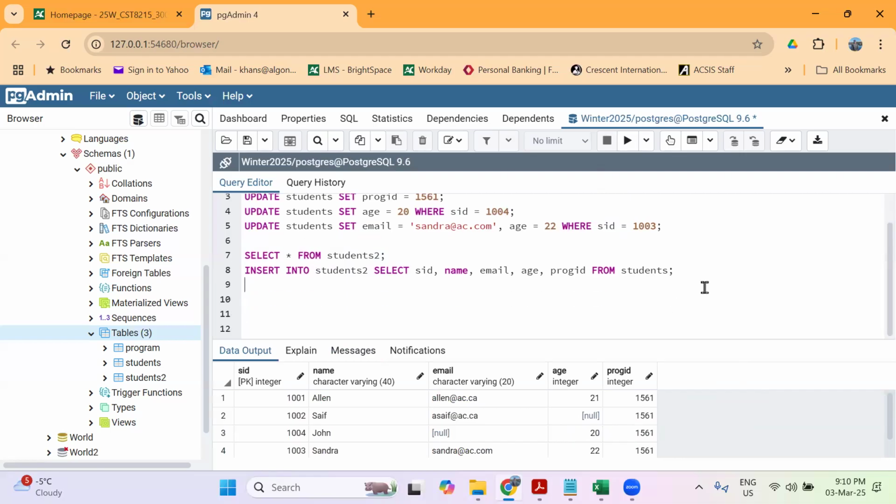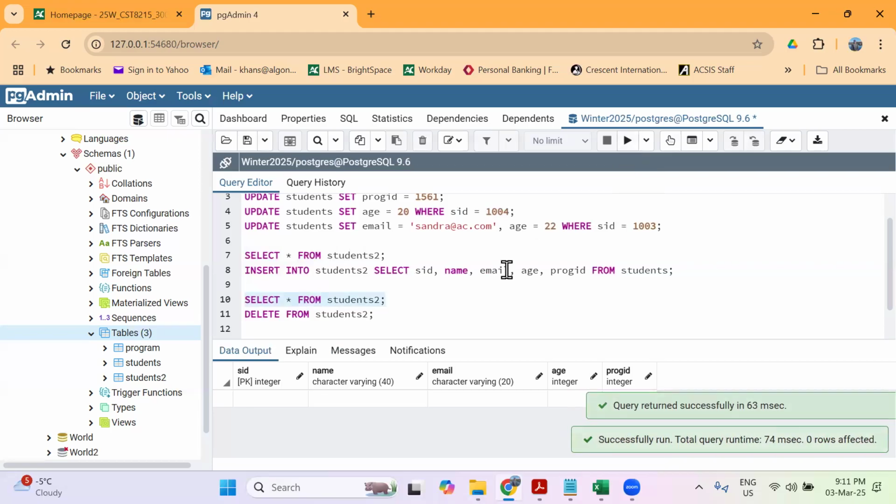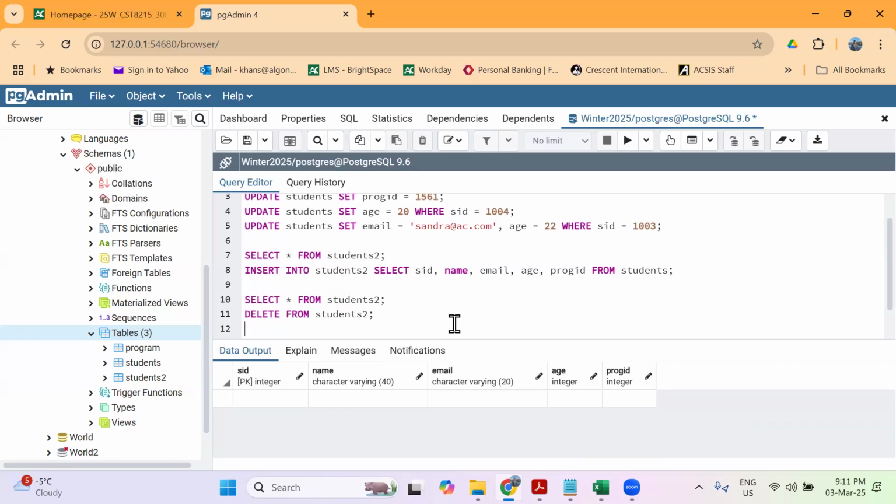Now, the next operation I'm going to perform on students 2. I'm going to write delete from students 2. How many records are there in students 2? There are 4 records. Am I telling the database which record needs to be deleted? No, I'm not telling that. So this statement will basically remove or delete all the records from students 2. Have a look. All the data of students 2 is gone. The table is empty.